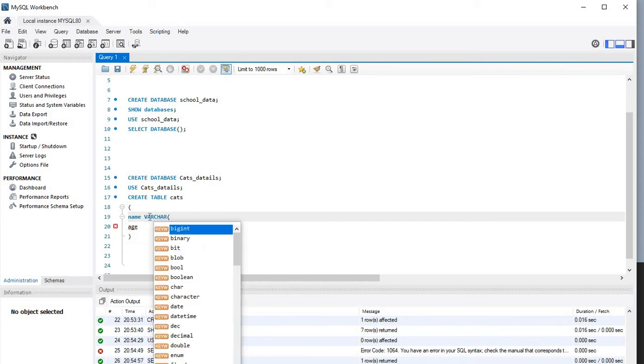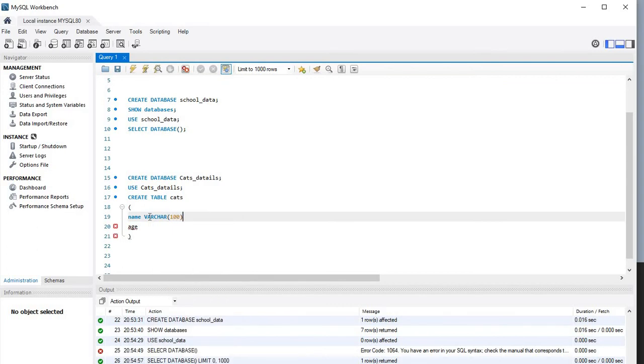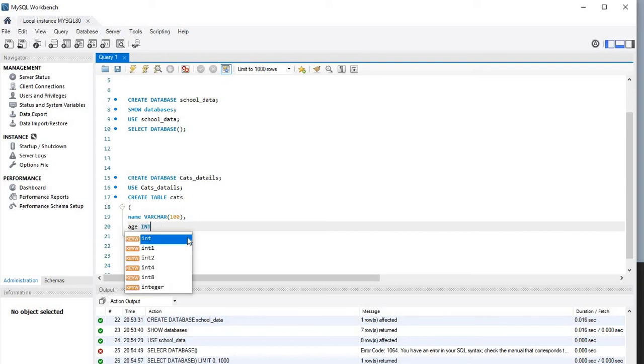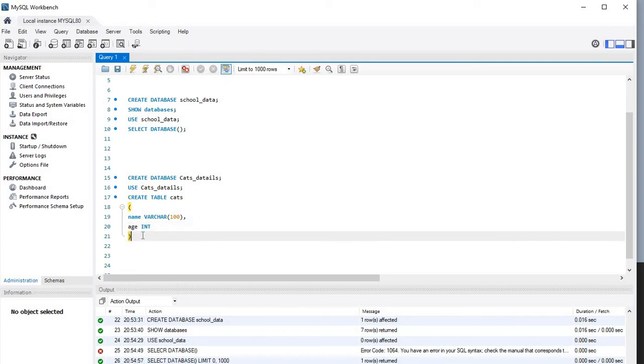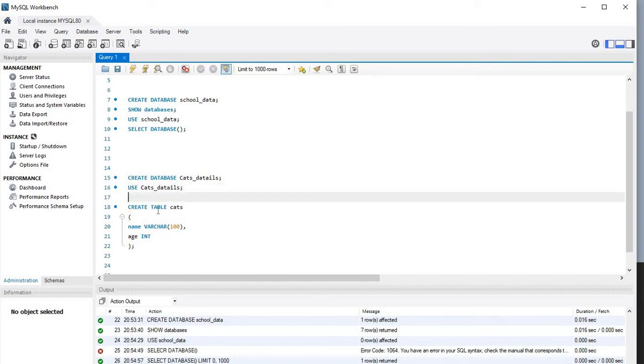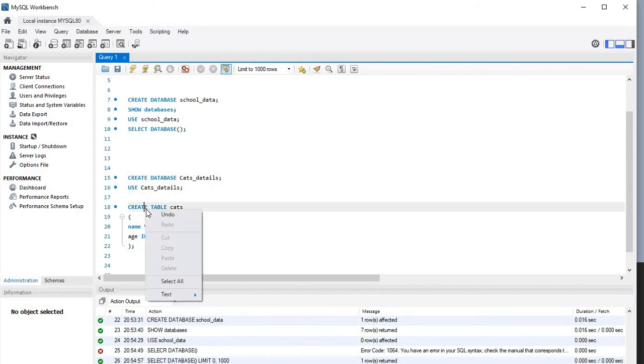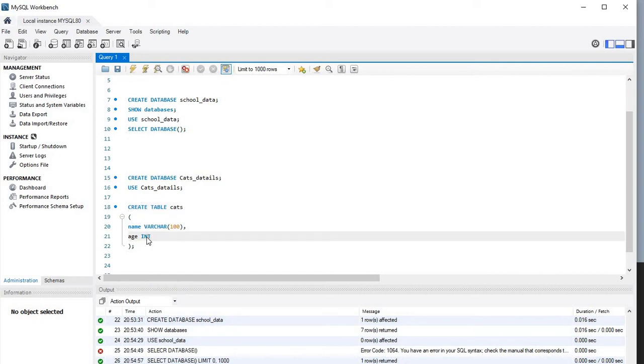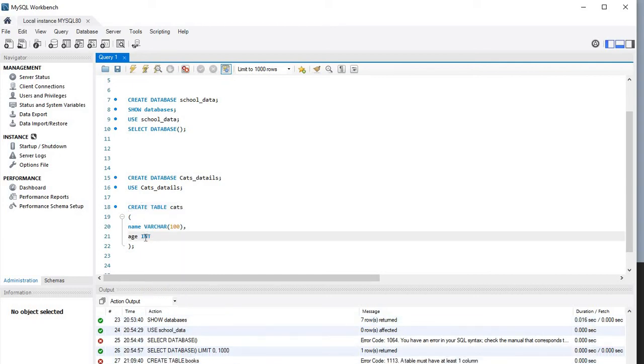Okay, we can give it as 100. I don't think a cat's name will be greater than 100, and you can give a comma. And for age it's int. Now semicolon, everything should end in a semicolon. So under the database cats details we are creating a table cats. Let me go ahead and press control enter, and we have created a database and a table cats.